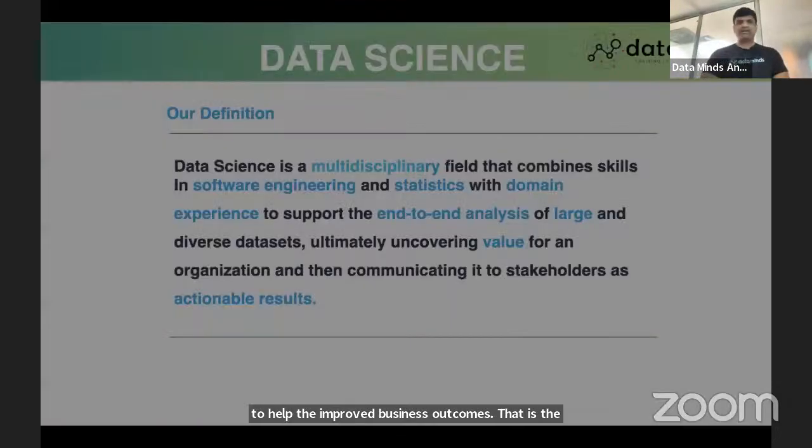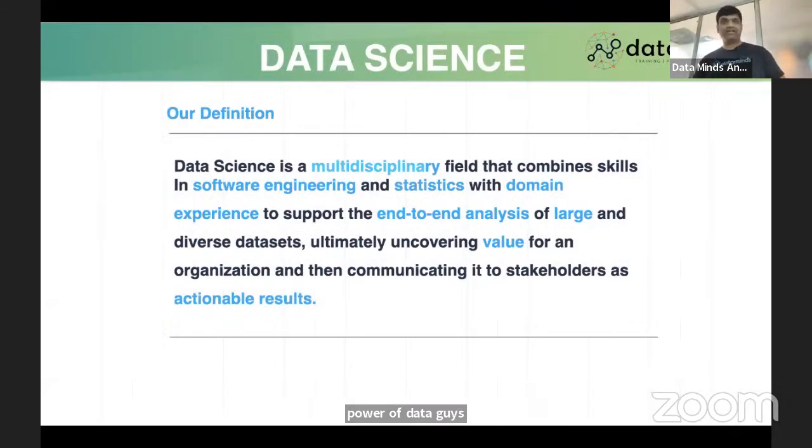So our definition is that it's a multidisciplinary field that combines software engineering, statistics, and domain knowledge. You are mixing up this knowledge to do what? You have data everywhere today, right? Big data we're talking about.